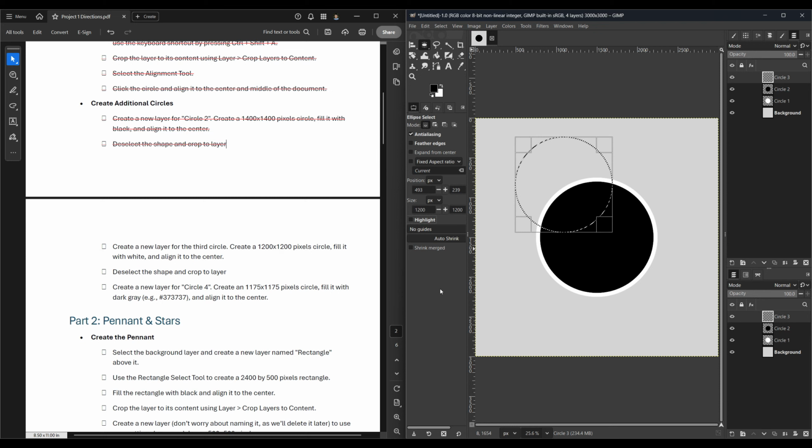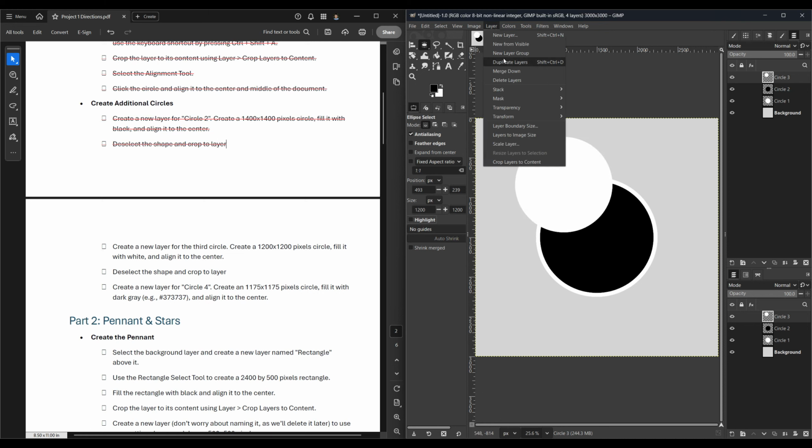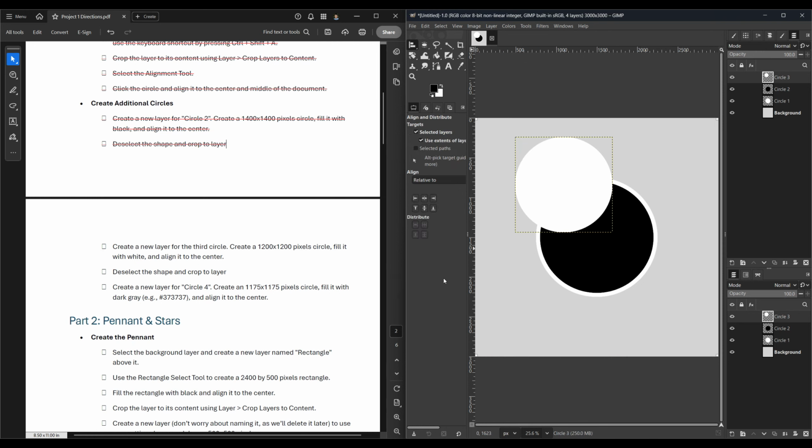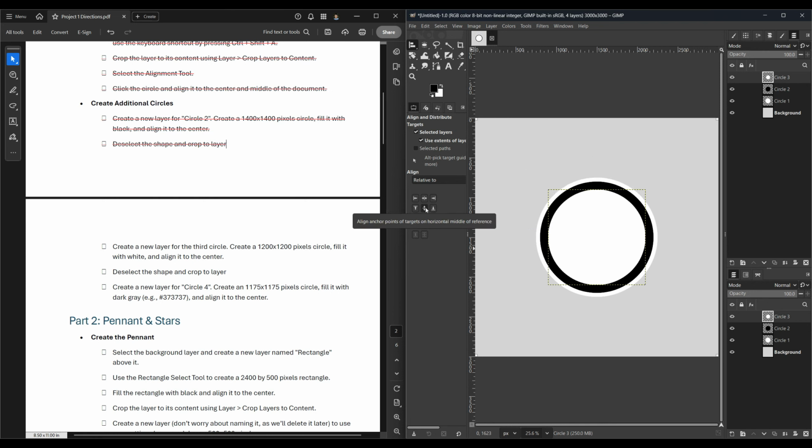Oh, I need to fill it with white. So this time fill it with the background color, which is Control period. Control Shift A to deselect. Go to Layer, Crop Layer to Content. Now I can hit Q and then align it to the middle. Take care of those steps.